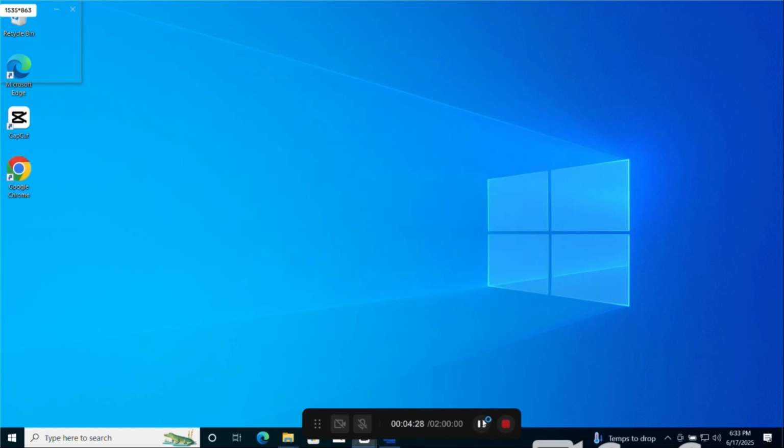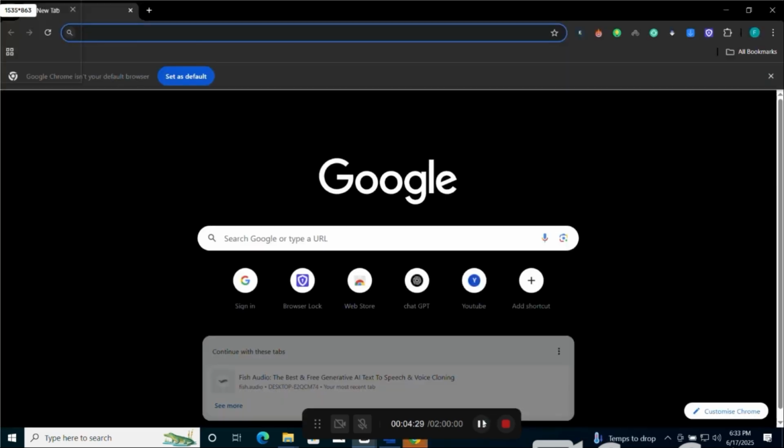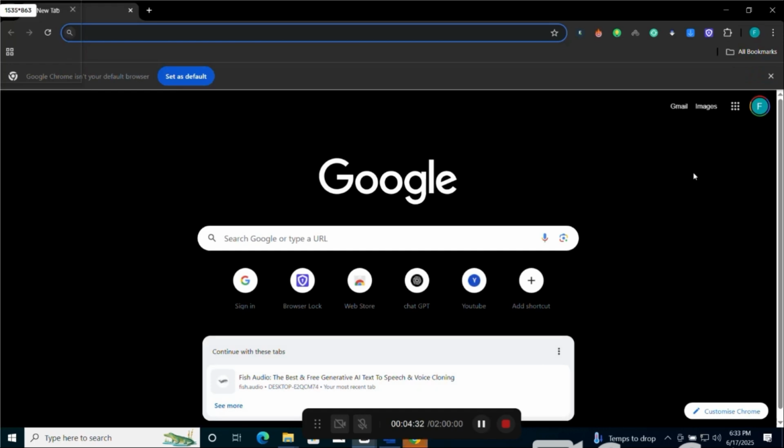That's it. Chrome will open automatically once it's done installing. You can now start browsing the web faster and easier.